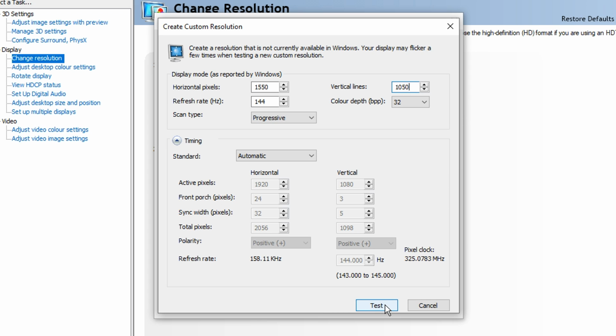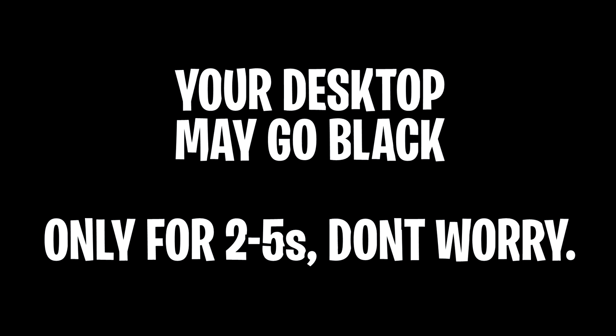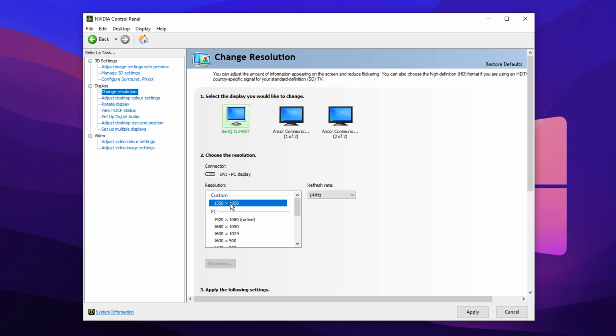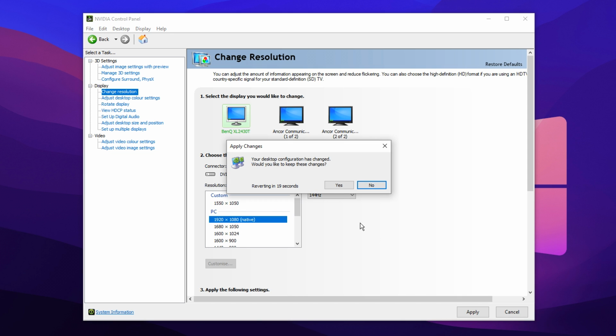You then want to click on test, and once you press test, it will show a black screen for about 2 to 5, maybe 10 seconds. You should be back on native resolution, and you should see this right here. You want to go ahead, click OK, and then now we have a custom resolution added. Simply click on it once, guys, and click back on 1920 by 1080 and press apply, and yes.